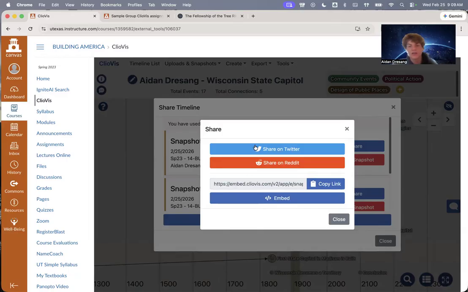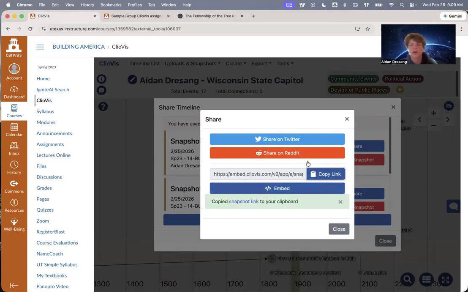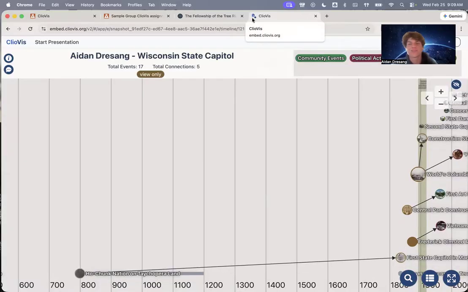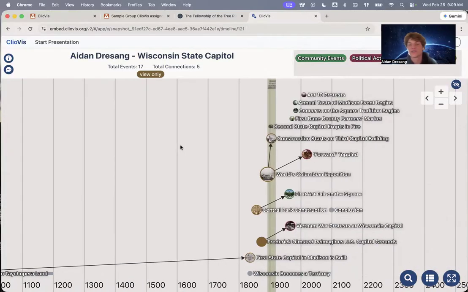As you can see, you can share it on Twitter, share it on Reddit, and then you can get a link. A link is a super easy way to share your timeline. You can send it to friends, family, anyone you want to share it to. You could publish it. And most importantly, if you're working in a classroom environment, this is a great way to get your students to submit their timeline.